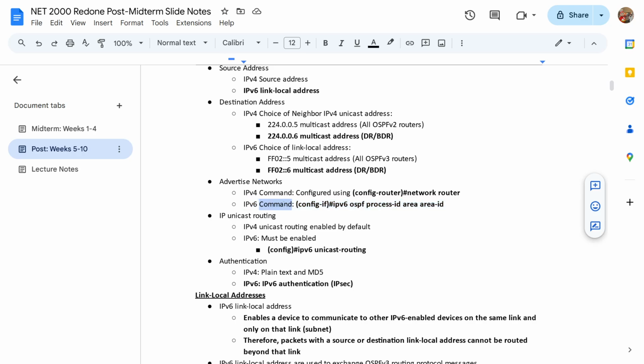And then the IPv6 command here. So the IPv6 OSPF process ID, the PID, is shared between all within OSPF, and the area, and then the area ID. So that's how it is, and you could do this for a range, which is quite simple.